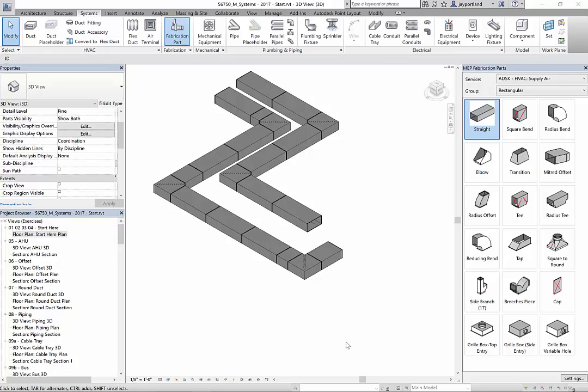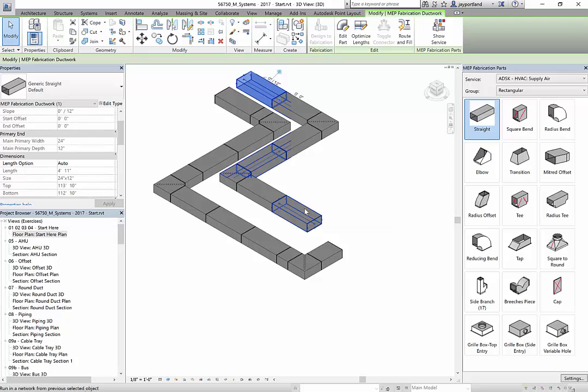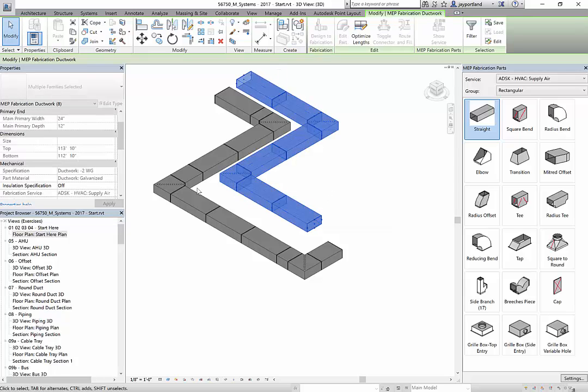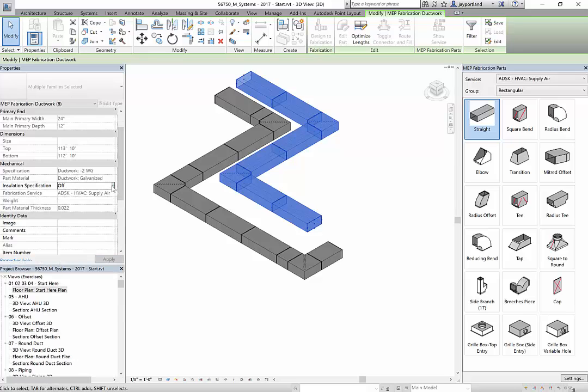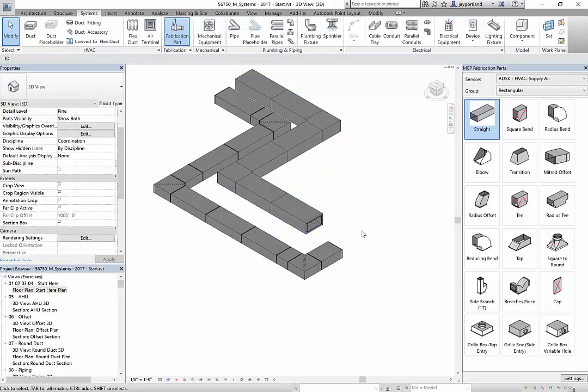As you can see, I've got some fabrication parts already in this model, and I may want to add some insulation. So I'll select this particular run, and I'll grab all these guys. In the properties, you see that we've got the insulation specification and it's currently turned off. I can turn that on to ductwork with lagging 2-inch, and what that does is it adds that insulation layer around the existing ductwork.